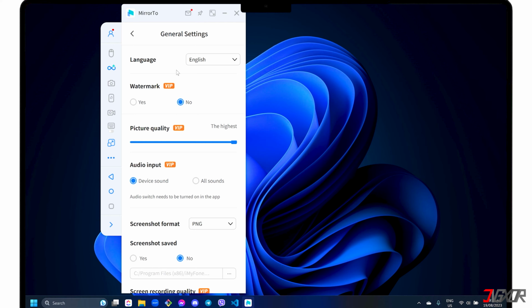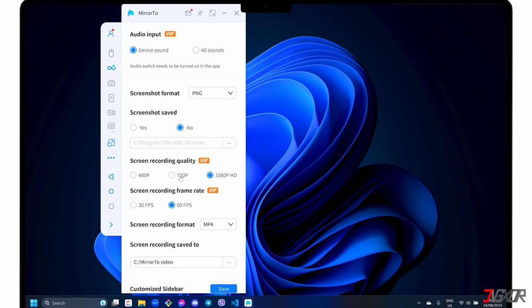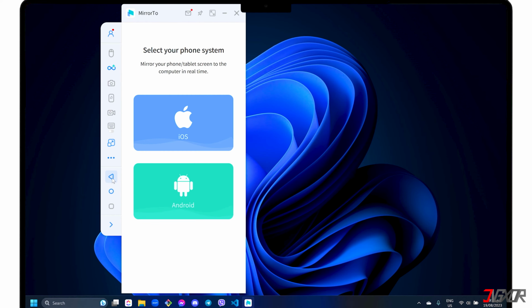This is where you'll notice the limitations of the free trial. For instance, you can't remove the watermark, capture audio input, or select the highest video quality available, which is 1080 pixel resolution. However, you are free to change the recording format and destination folder regardless of your subscription status. Any changes you make in the general settings are automatically saved, so you can simply return to the main dashboard to start using the program.